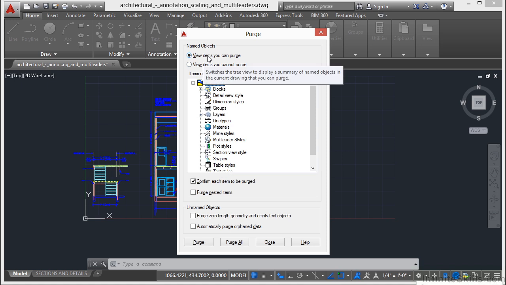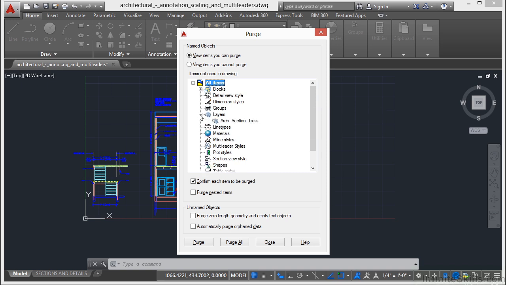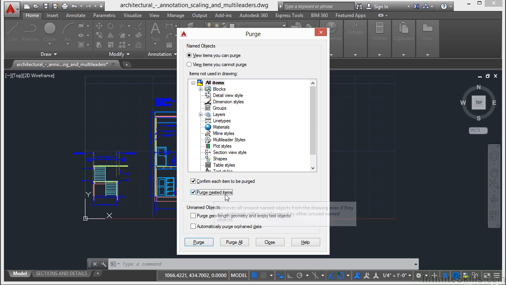However, through this list of the items that you can purge, these are the things that are in the file that aren't being used. As you can see in this example, there really aren't very many, but there are some. So this is what you want to do. You want to select the purge nested items as well. A nested item is an item that's being used only by something else, but it's buried in there, and you can't get rid of it until you get rid of the block or the style that's using it, even if you aren't using that block or that style.